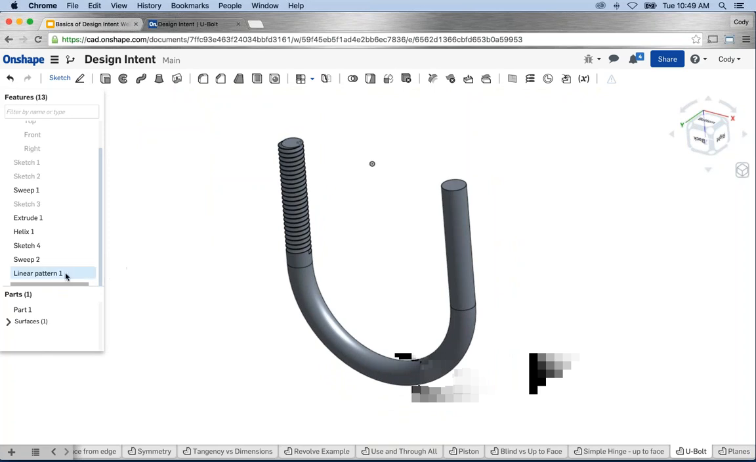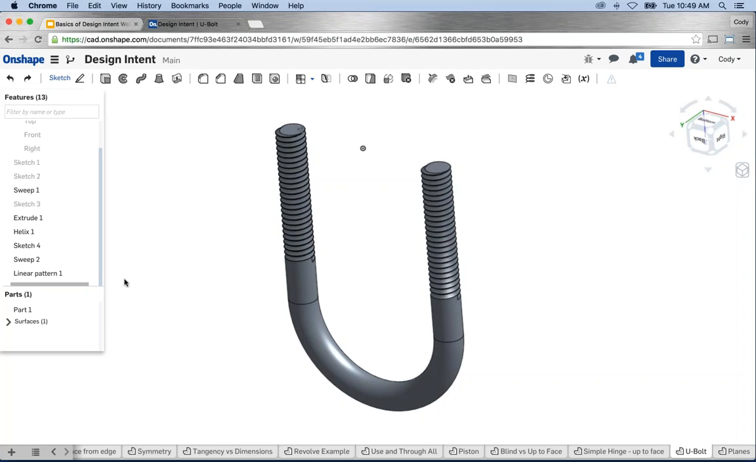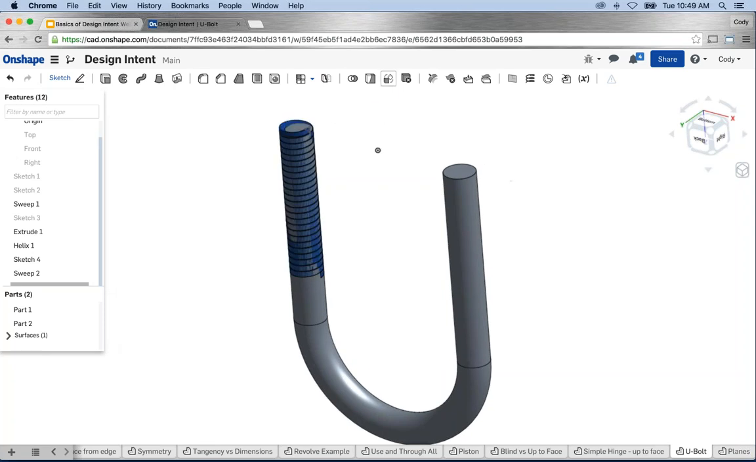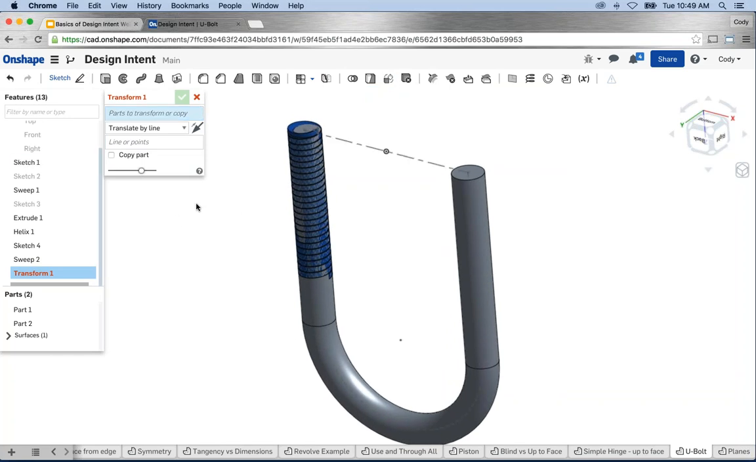So instead of using a linear pattern, let's just go back real quickly, undo. So everything's working correctly. We'll delete the linear pattern. Instead of using a linear pattern to pattern the thread over, I'll use a transform. The neat thing about transform is it has this option to translate by line. If you remember, going back to our first sketch, I have this construction line going from point to point. I can go Part, Transform, I'll choose the thread, Translate by line, I'll choose my line.